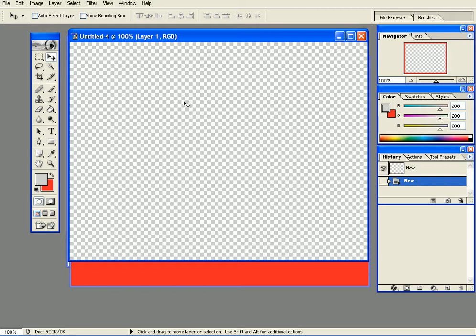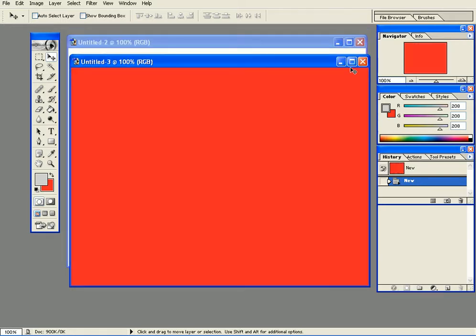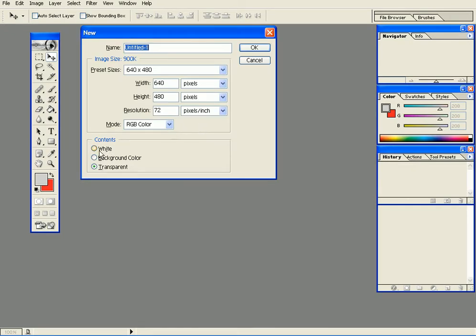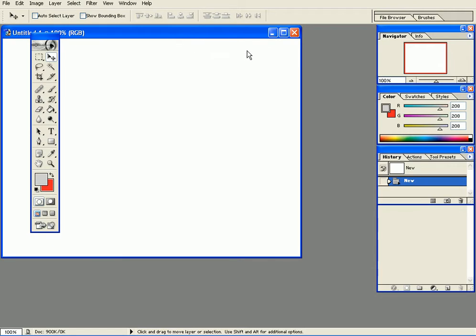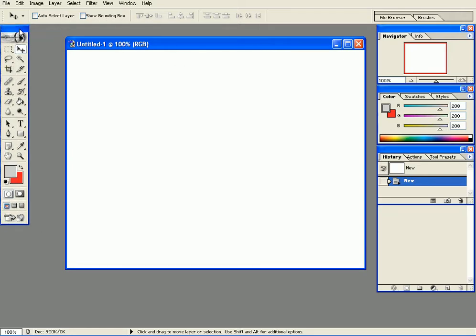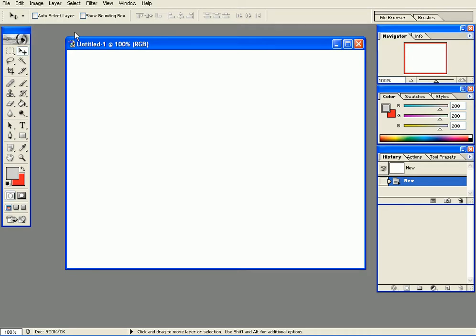Alright, so again, file new and set the content to white for now. So now I have an image that's 640 times 480, which is pretty small. It's not big like A4 or A3 or something that I specify in centimeters. Alright, so now we know about the size of a new document that we create.